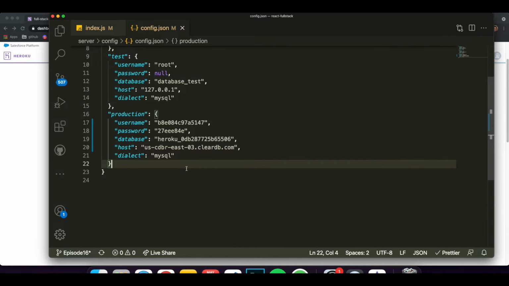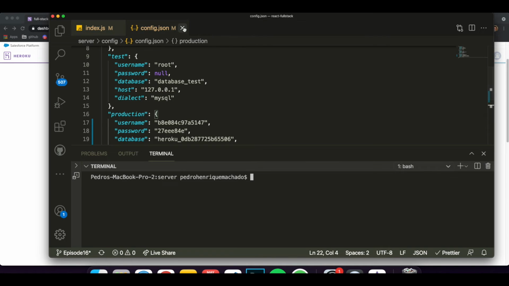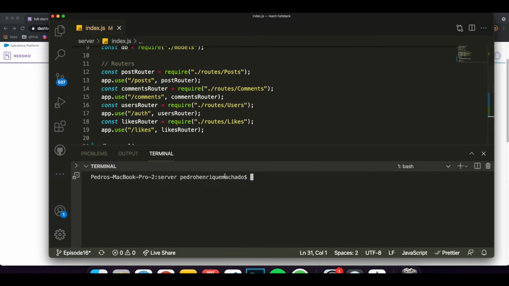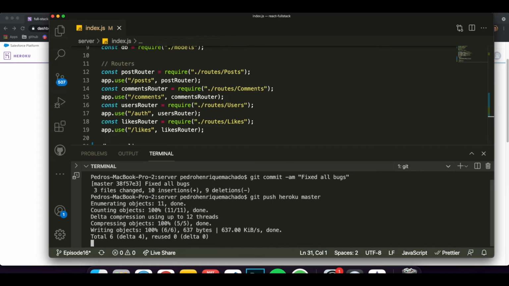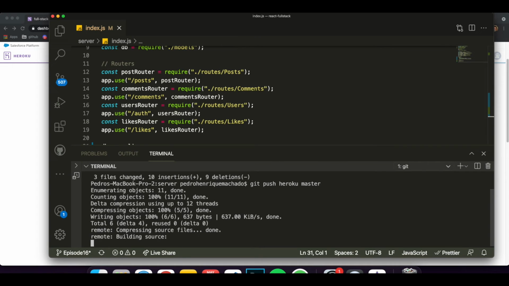So now that we have this done, we have to deploy all of our changes, all of our fixes to Heroku. So we'll just come here to the server terminal, and we'll just say git add dot, then git commit -am, and then we'll say something like fix all bugs, and then we're gonna push everything to Heroku in the master branch. So git push heroku master. This is how we're gonna push everything to Heroku. And when it finishes pushing, I'll be back.